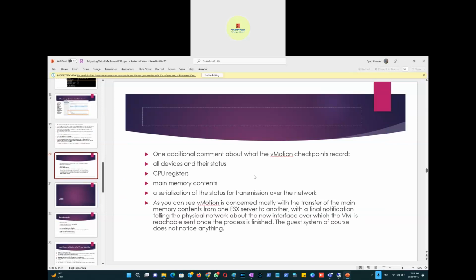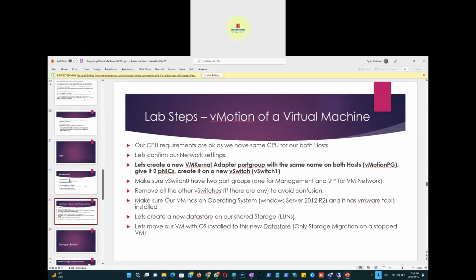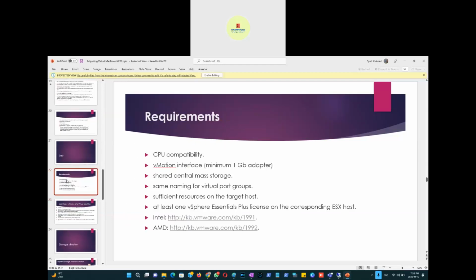So we just need to check extra what's the configuration of the two hypervisors one by one. So we're going to do that in the lab now. If we go ahead and go for requirements, then these are the requirements that need to be met. Then there are these requirements as well that need to be met.